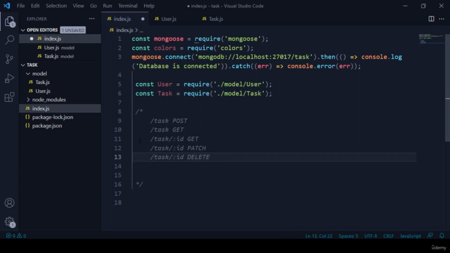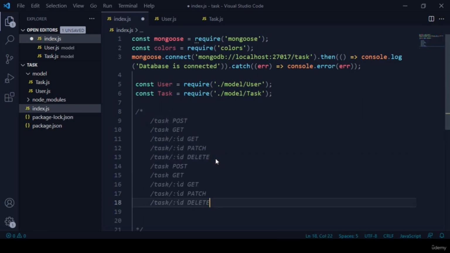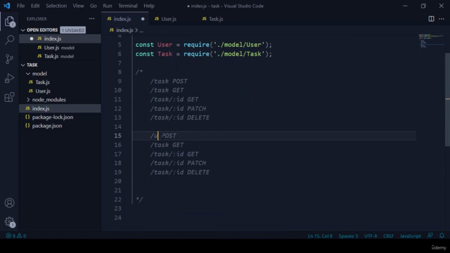Okay, and also I want to do the same things for the user. For the user, that will be the same. I make it as a user. For the user, I will insert some data, I will get all the user data, I will get a specific user ID data, I want to update a specific user data, and also I want to delete a specific user data. Okay, so that will be our API.